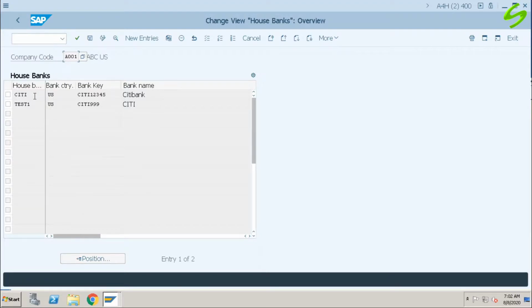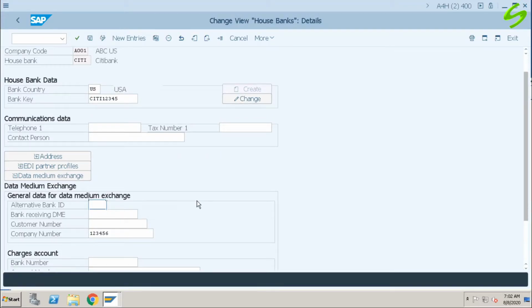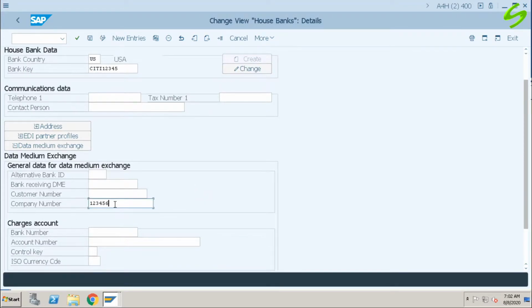Double click on the house bank. Our house bank is City. Click on Data Medium Exchange and give the company number. I have already given the company number as 123456, and save.